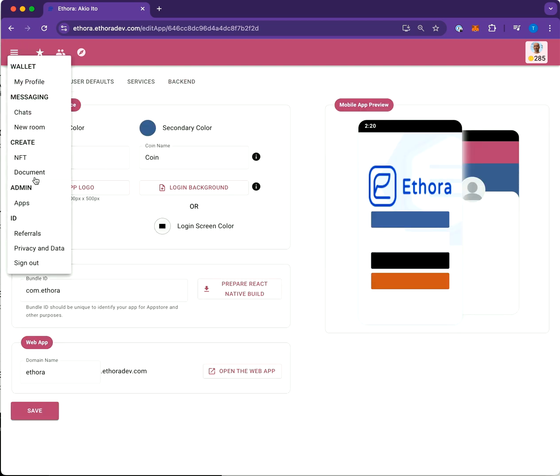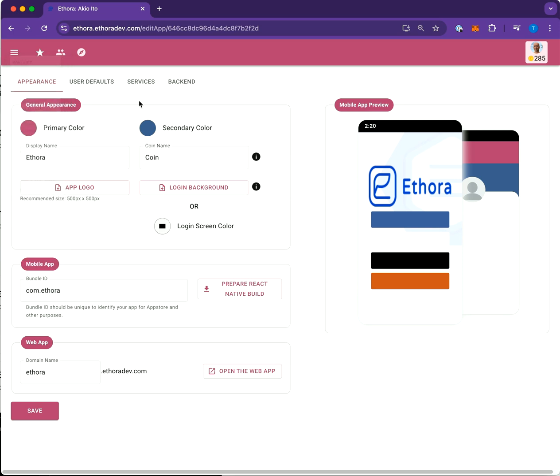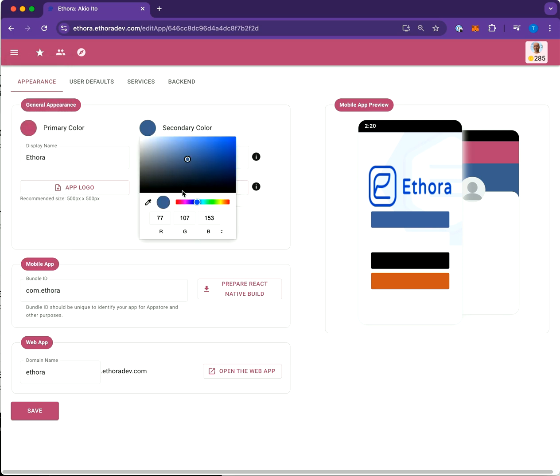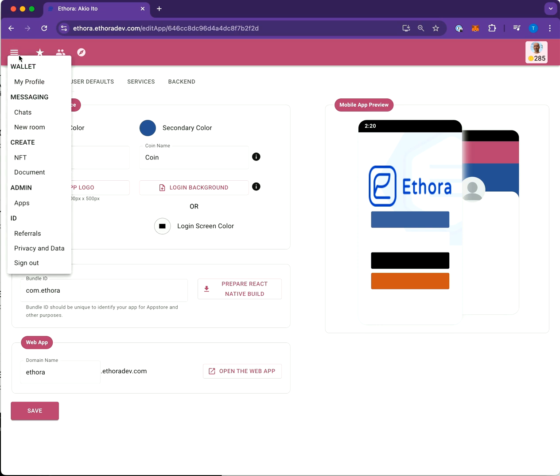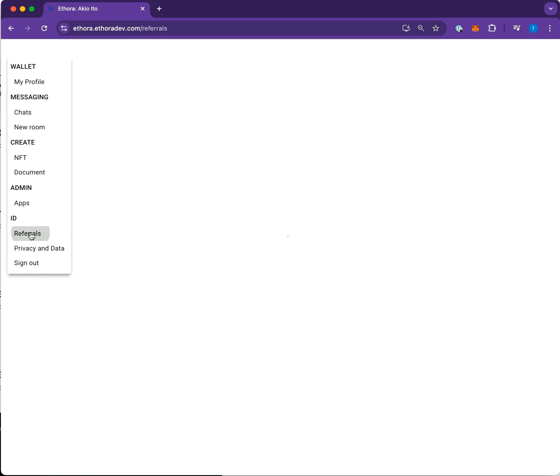However, standard users will not see these functionalities. They will not see the apps in the menu.